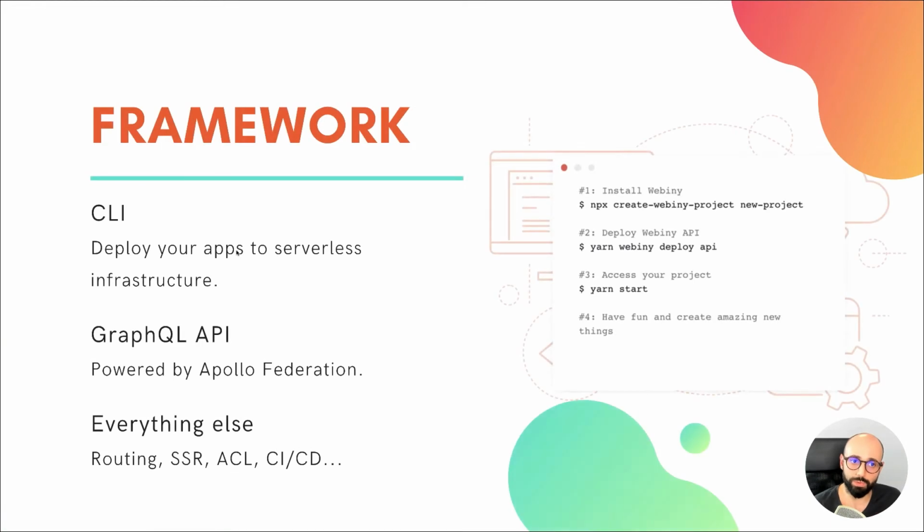So when we talk about the framework, there's a couple of parts to it. First, we have a command line interface, which you use to both bootstrap and create your projects, as well as deploy them. So when you're dealing with Webiny, you don't need to log into your AWS account and connect any services or create lambdas or API gateways or anything. You don't need to do anything like that. Webiny will create all those automatically for you and connect them in the proper way.